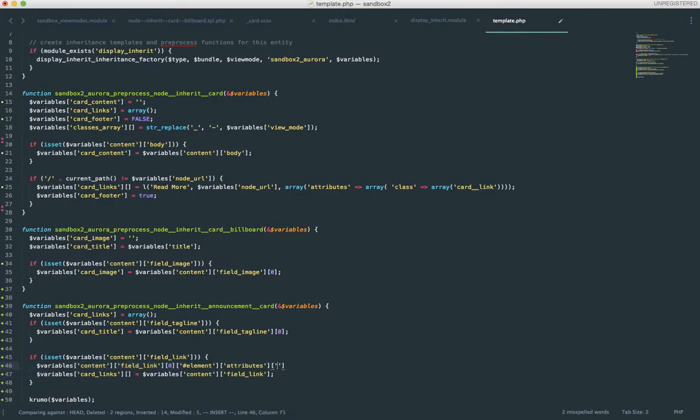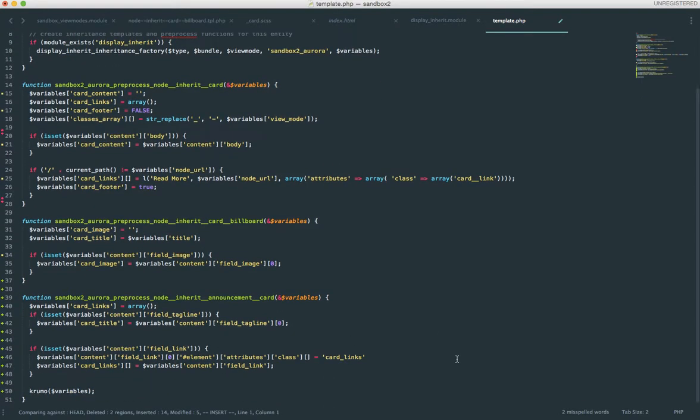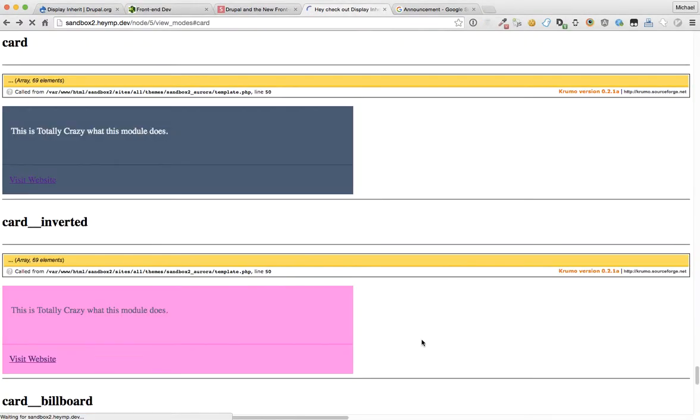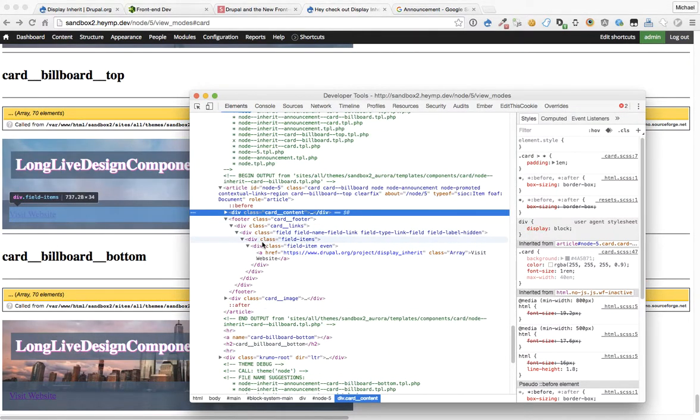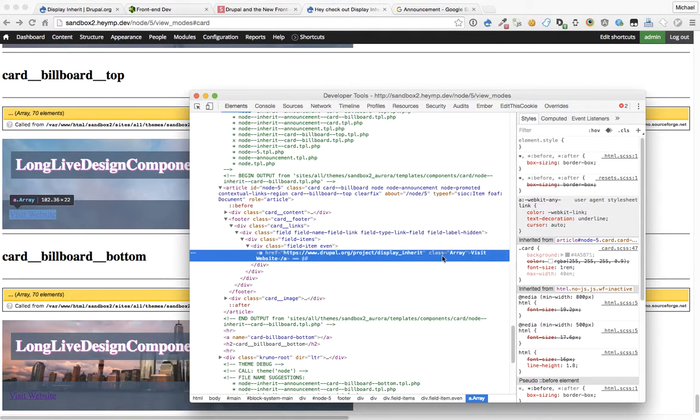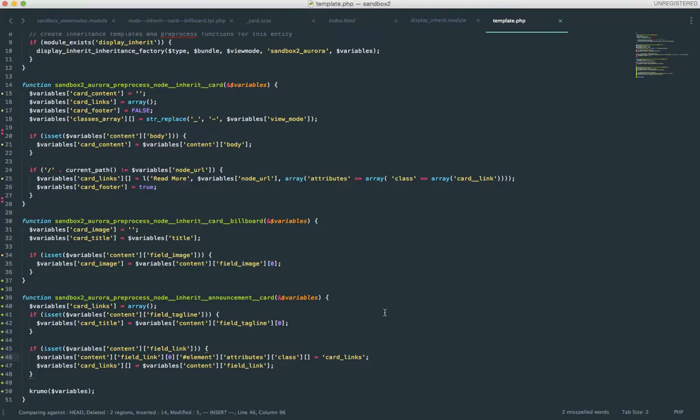So we'll add classes, class, add on to that class with links, card links. Let's try that. And it doesn't look like it works. Class array. Oh, gotta love it.